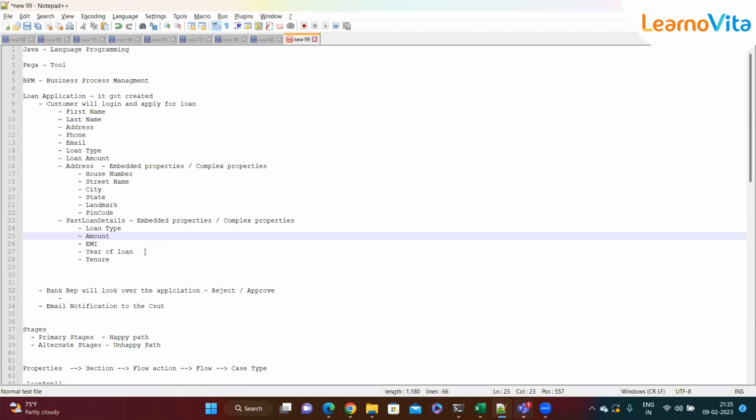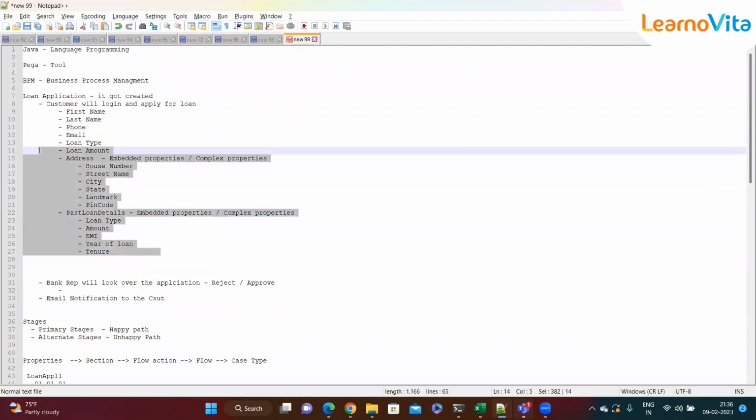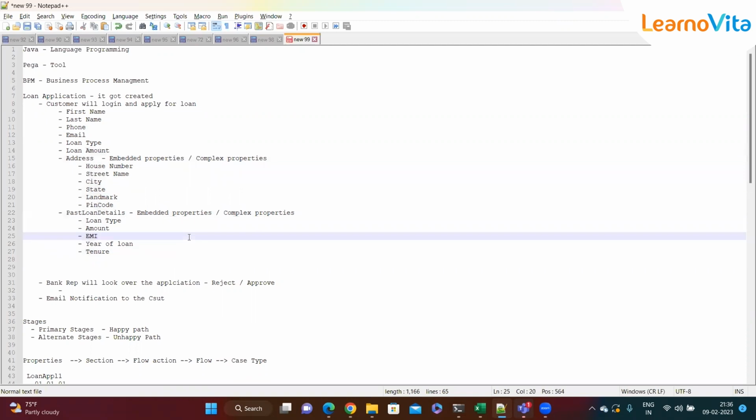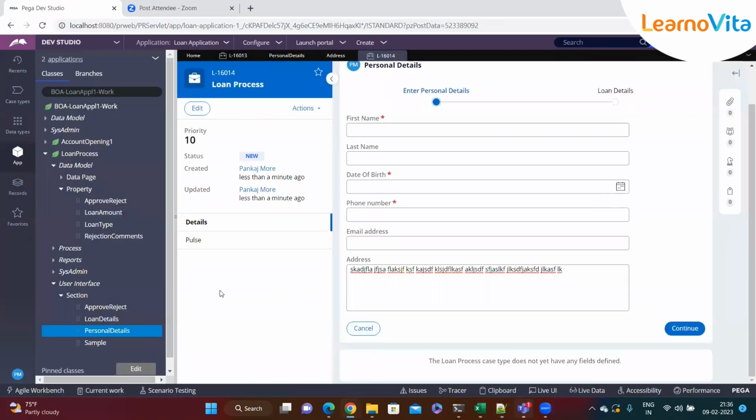So now we'll see how we can design it. That is the reason I had not added the address field previously. Today we'll see how we can design that, and tomorrow's session we'll also discuss this. So now, how can we create embedded properties? Let's go there.